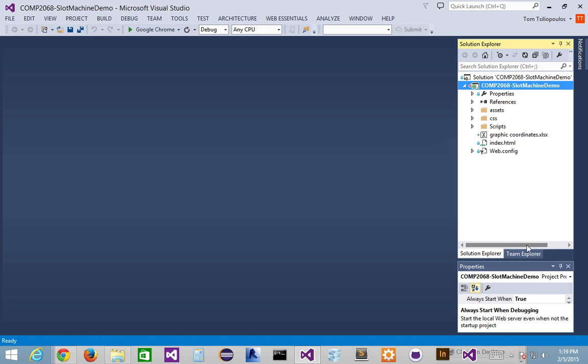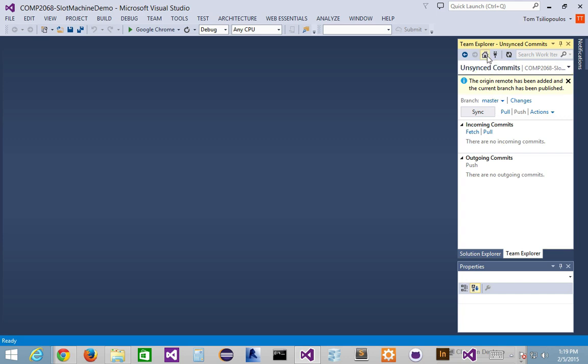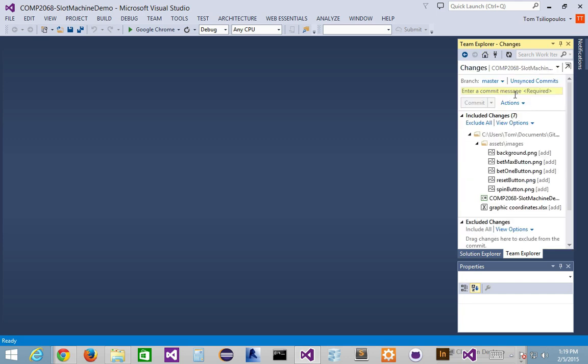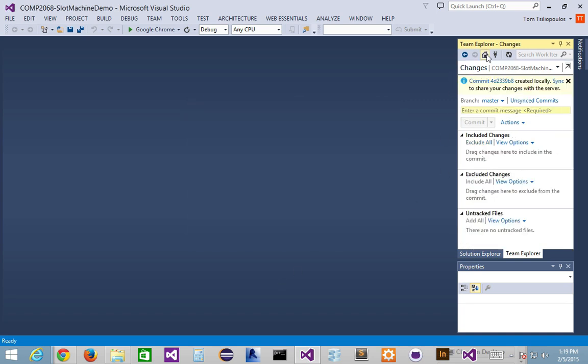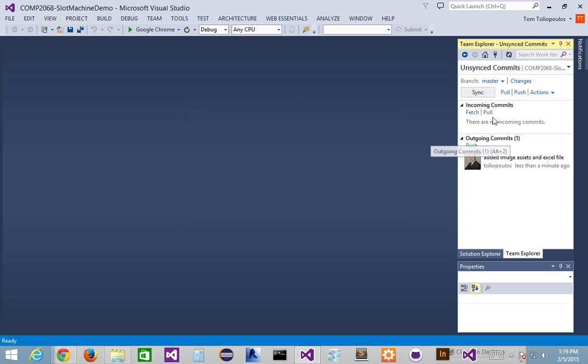I can't add this in, but now I'm going to go back into my commits so you can follow along with me for this demo. And I'm going to go in here and say added image assets, and Excel file. Right? Commit. I'm going to go into home, unsync commits, and sync.